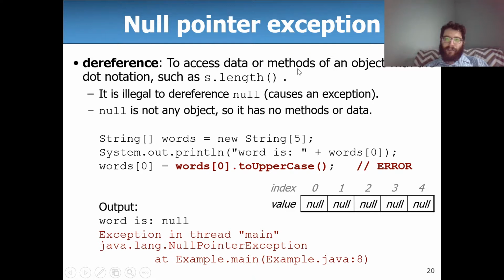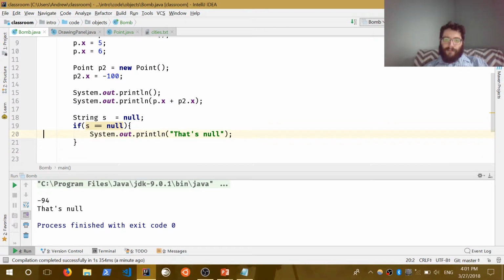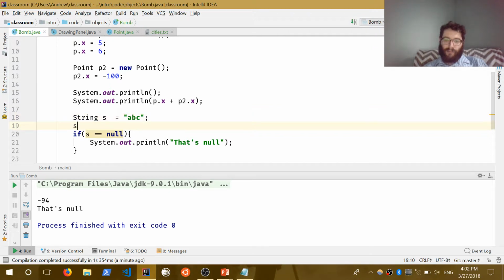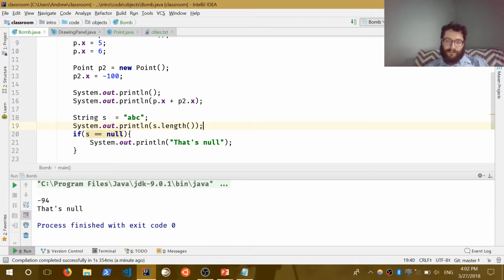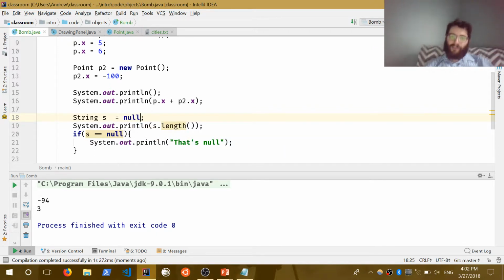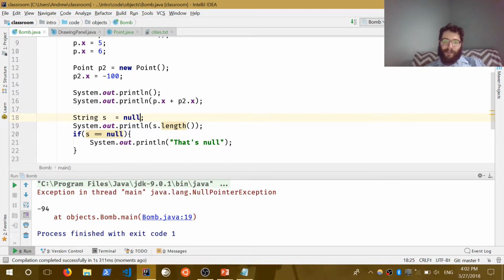So basically, we've been doing this to access the methods or data in an object. You can use the dot notation, right? Here if I have a string of some kind of length, I can just do System.out.println s.length. Right? But say s is null. That means that basically the string s does not exist. If I run this now, I get an exception, a null pointer exception. This meant that I tried to dereference a null.